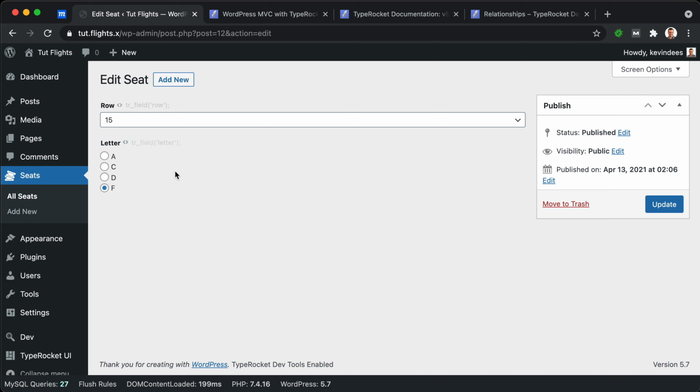However, because we're using a custom post type, TypeRocket's automatically going to take all of these custom fields and assume their custom metadata, and it's going to save that as custom meta into the WP meta or post meta table.